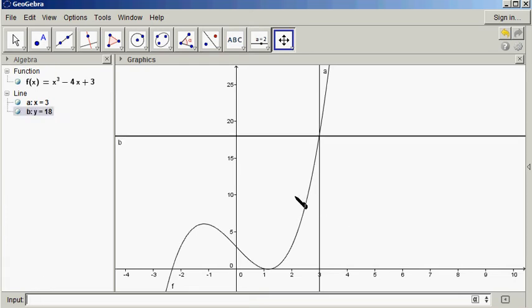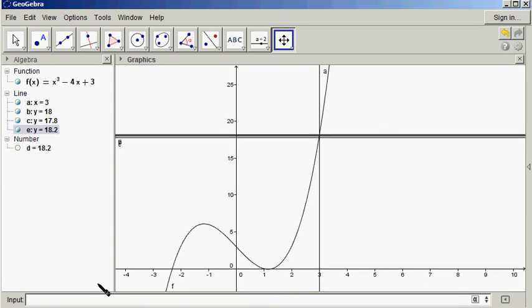Alright, so for epsilon 0.2, it's going to be 18, so y equals 18 minus 0.2, so it's going to be 17.8, then hit enter. And also 18.2. Actually, I have to say y equals 18.2, and hit enter.